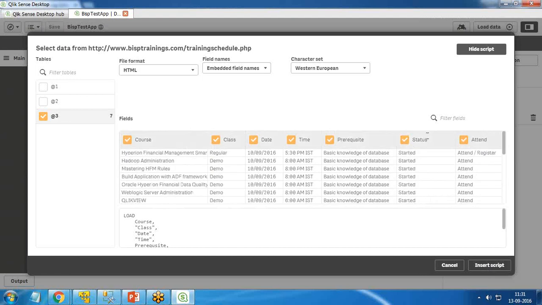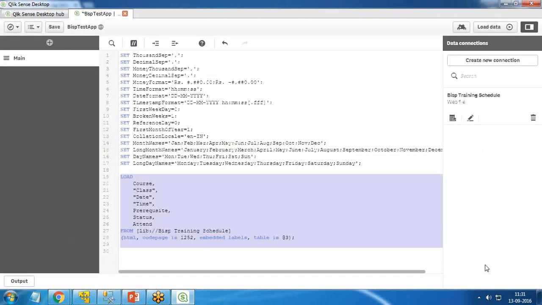If you want to filter any fields, we have an option. If you want to get rid of any field, we can do that as well. We can remove it from here, we can uncheck it, and it will automatically be eliminated from this load script. Okay. And finally I click on insert script. So the script has been added here in the load script, and then I'll save it.